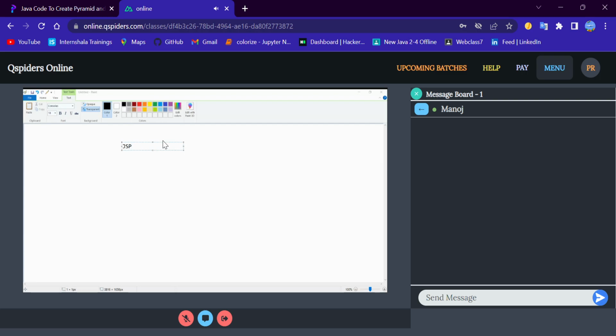But in case of JSP, both will be present in different layers. Business logic layer will be there and presentation layer will be there. So that is the reason it will be easy. With this separation of business logic layer and presentation layer, different people can work on different tasks.